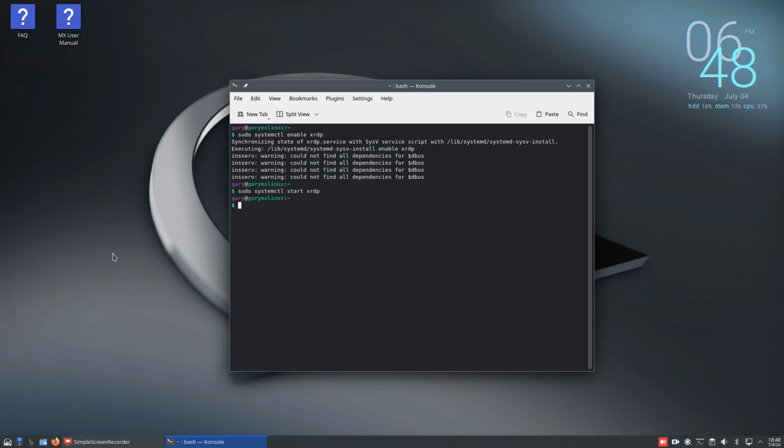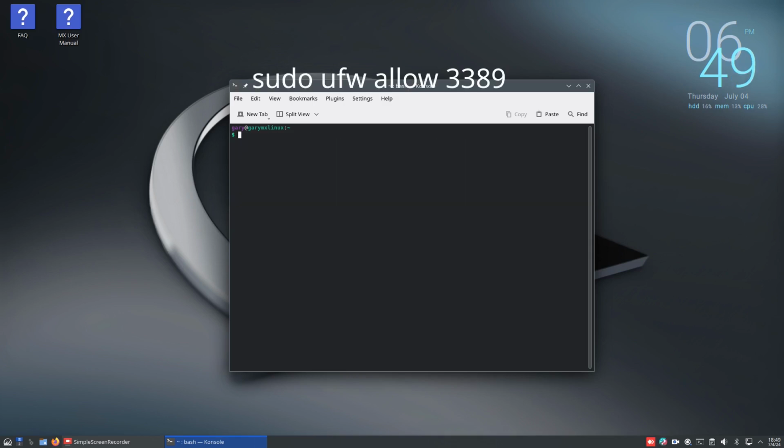RDP. Now, if you've got a firewall set up, you might need to adjust the firewall, and you need to type sudo ufw allow 3389, and that opens the port to enable you to remote onto the machine like that. And you can see it says rule added.